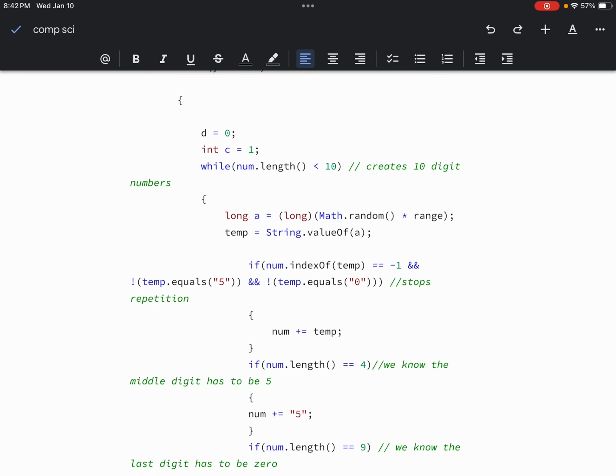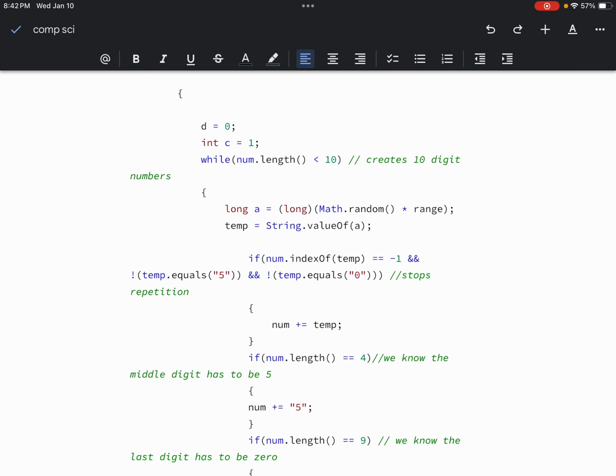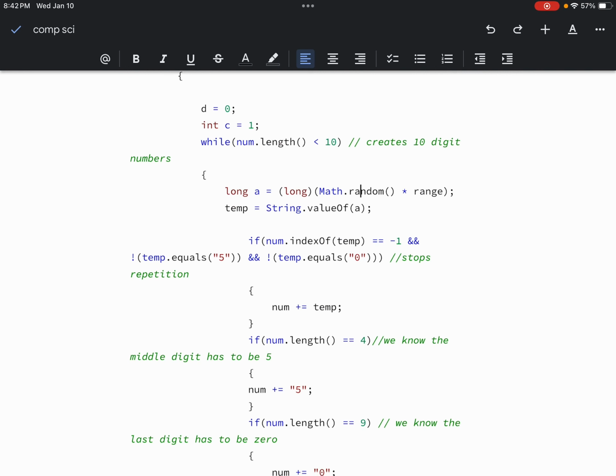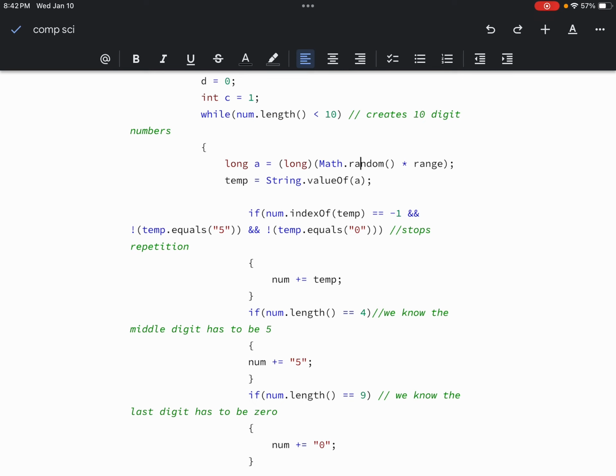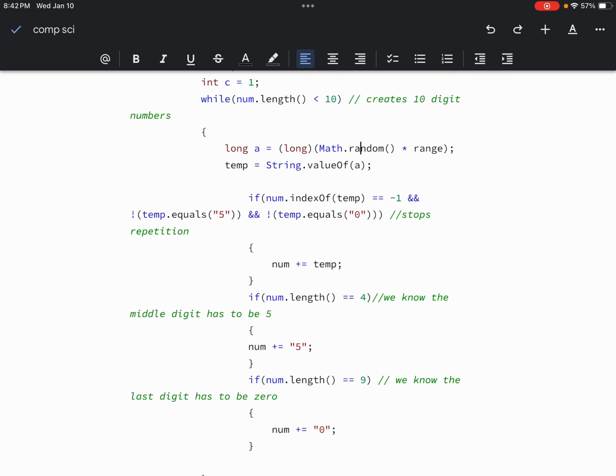And then I used long for math random, and then it's converted into a string, and then you check if the temporary string, which is a digit, is already in the previous string. This is to stop repetition of numbers because we know we can't repeat numbers. So it keeps checking if that number is already in the string.